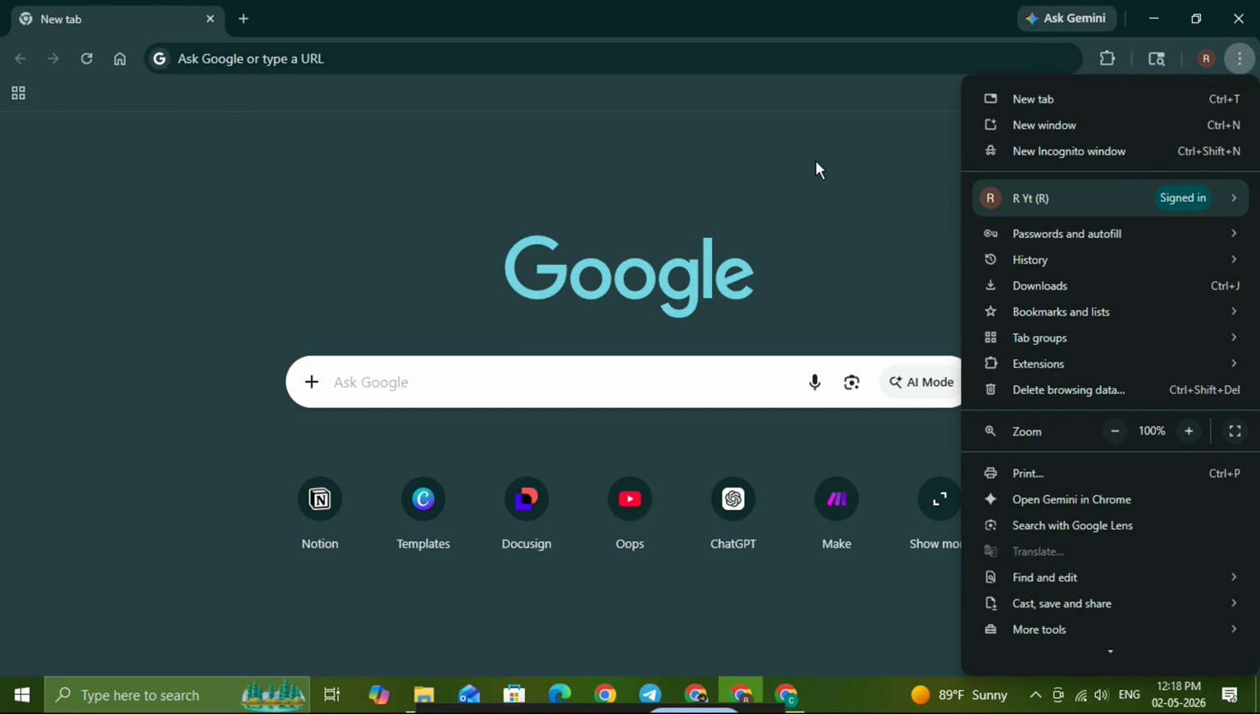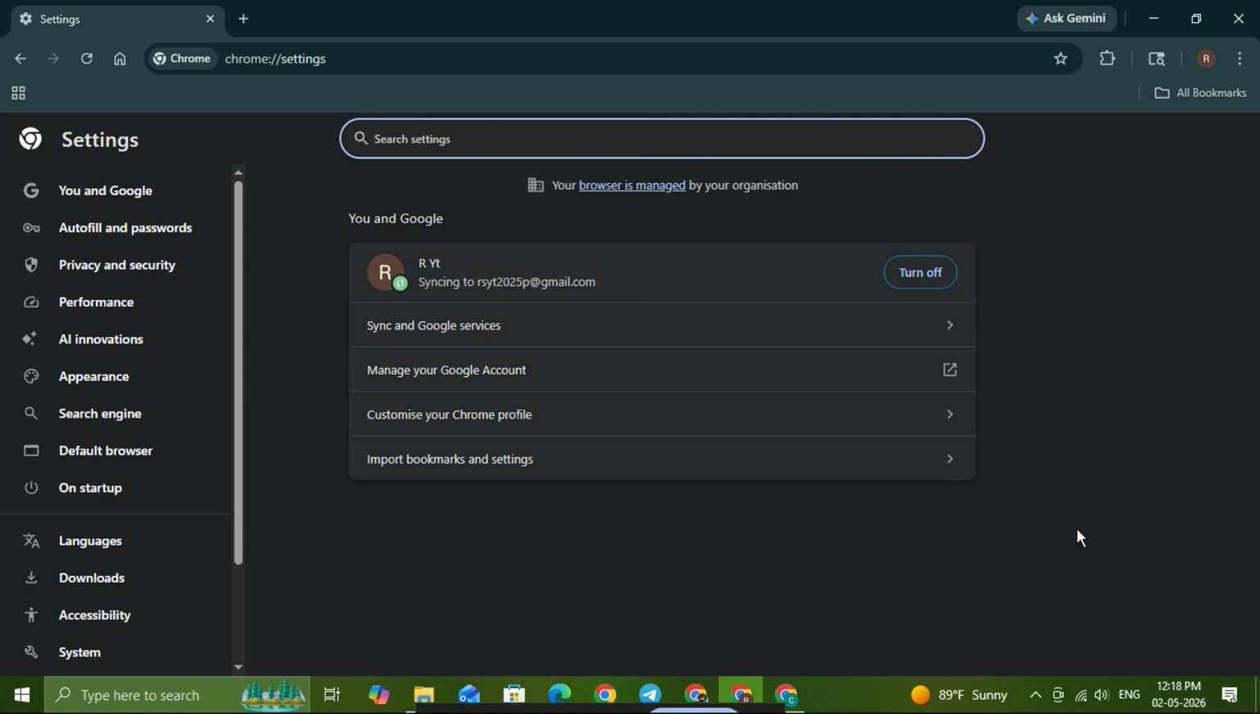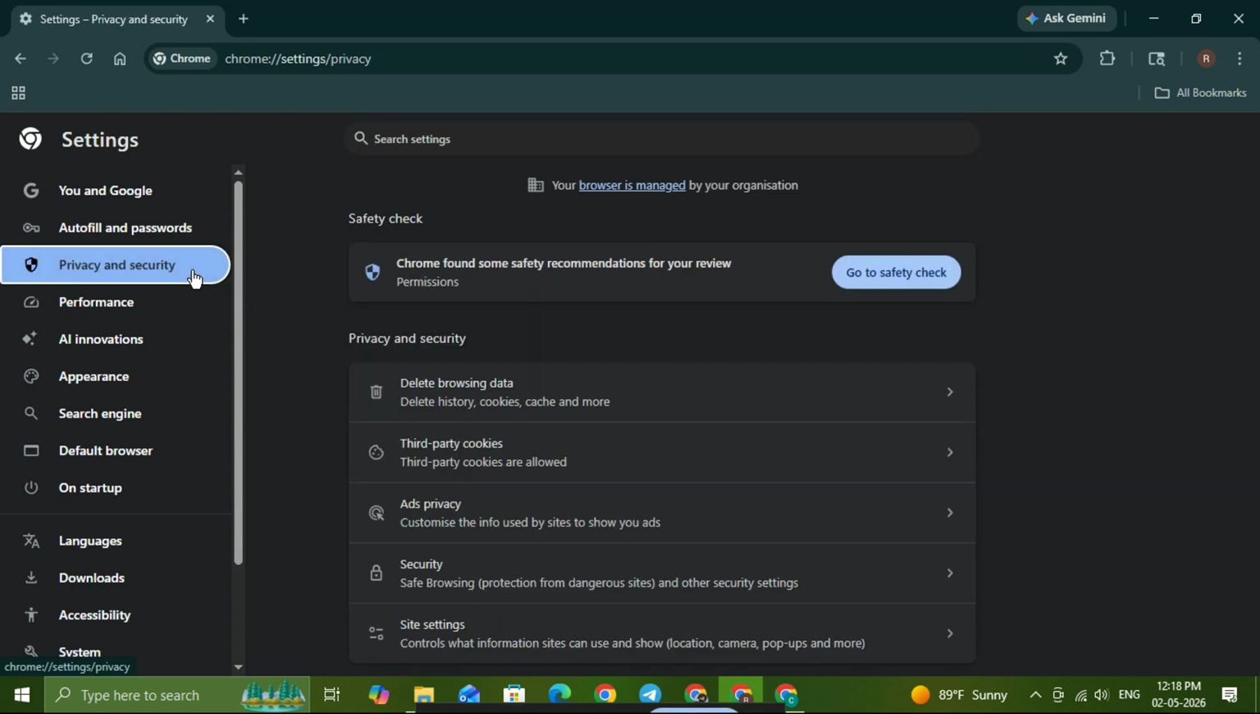From that menu, click on Settings. That will take you to the Chrome settings page. On the left side, or sometimes in the main settings area, depending on your device, click Privacy and Security. This section controls the permissions and safety settings for your browser.